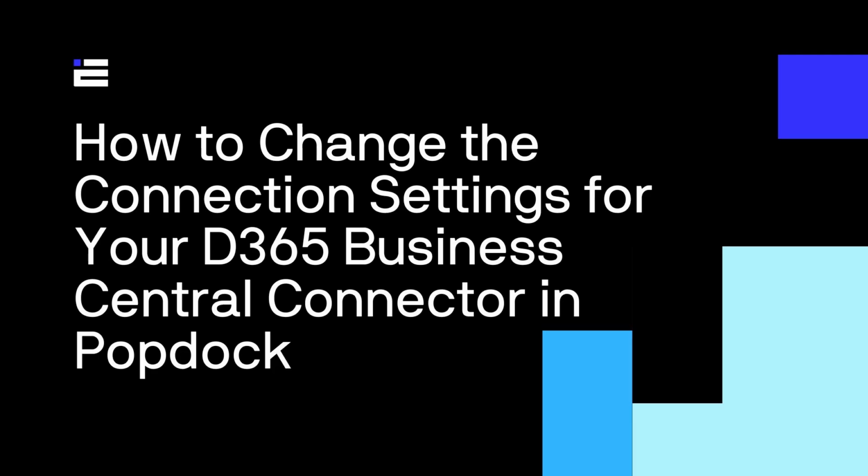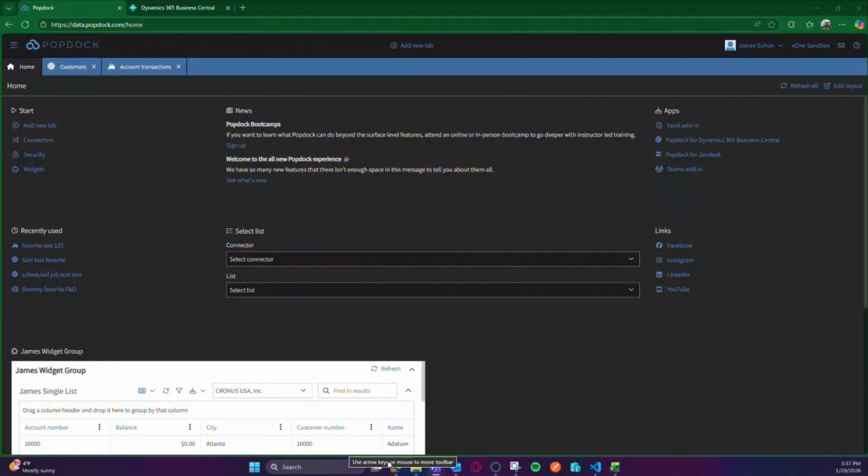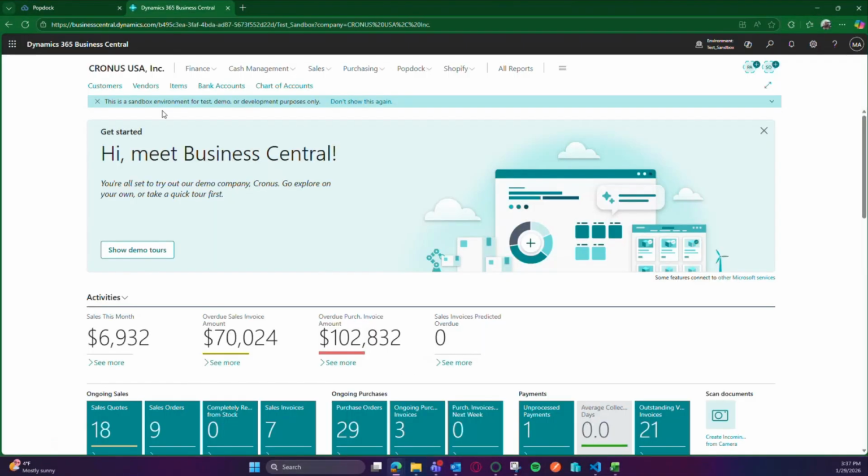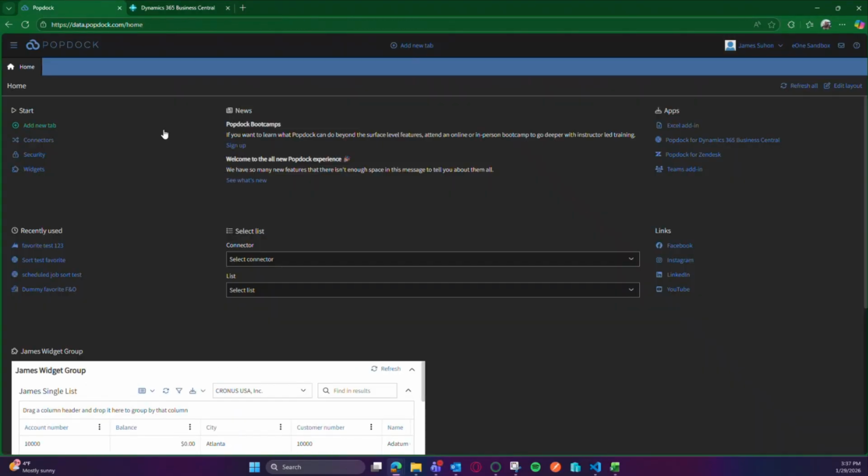And in this video, I'm just going to do a basic rundown of how to adjust your connection settings used in your BC connectors inside of Popdock. Here I am inside of Popdock, and in this tab right here, I have my Business Central open.